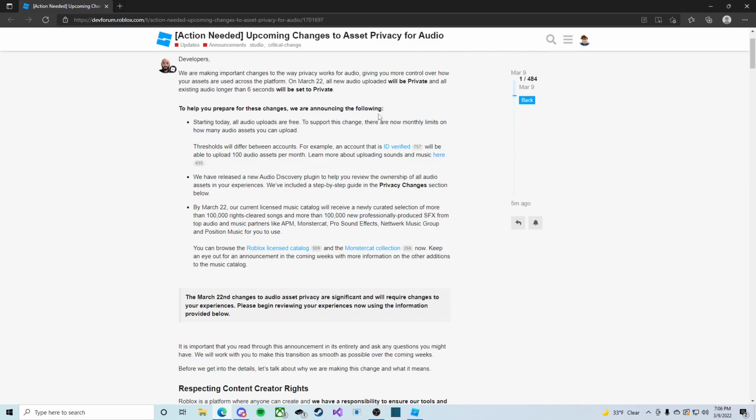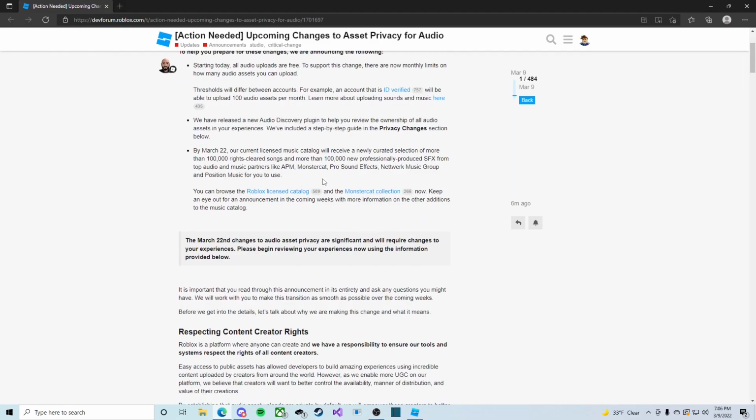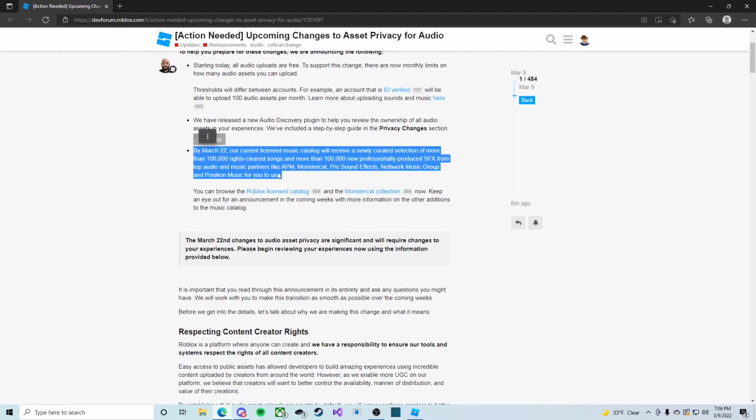For example, I have a 100 per month limit because I have ID verification. As they say there, if you have ID verification, you have 100. I've seen people have as little as 10, which I believe is if you're not verified, and as much as 2,000. To compensate as well, they're basically adding a lot of stock audio.